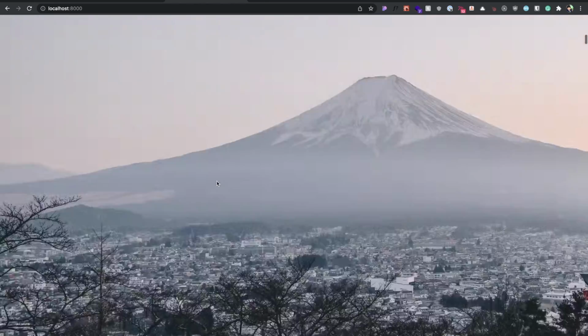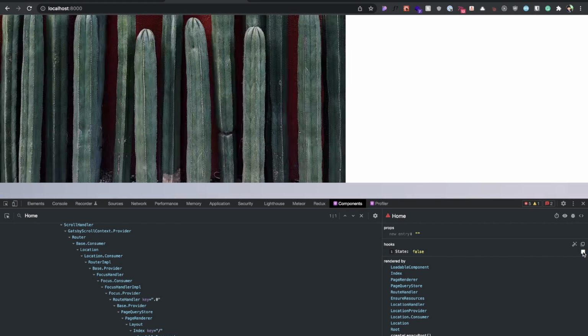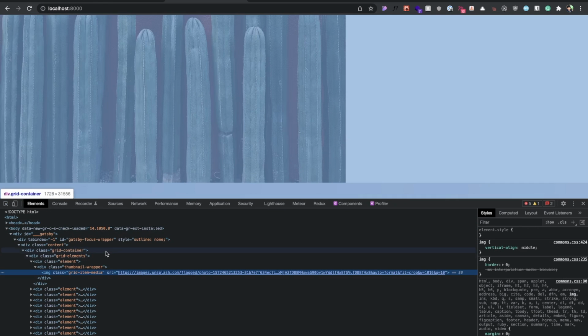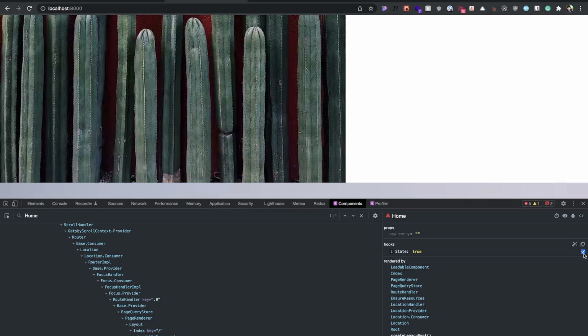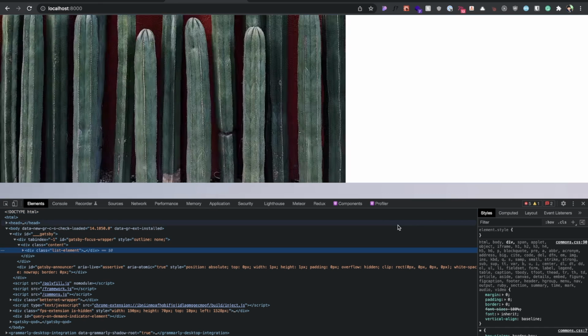So we have a bunch of items, and I'm having here the React Dev tool, home. Yeah, so we have the state, and let's check. So we have our grid, and if we go and set it to false, we should see the list element. Yep.